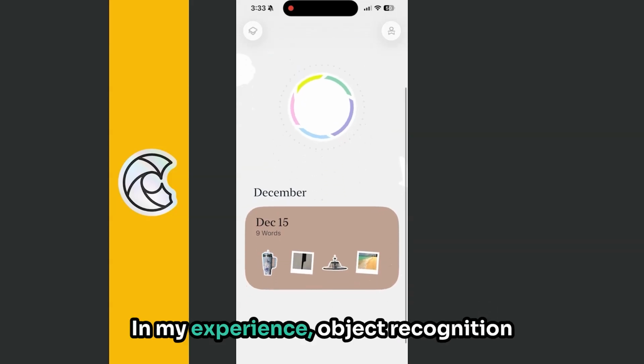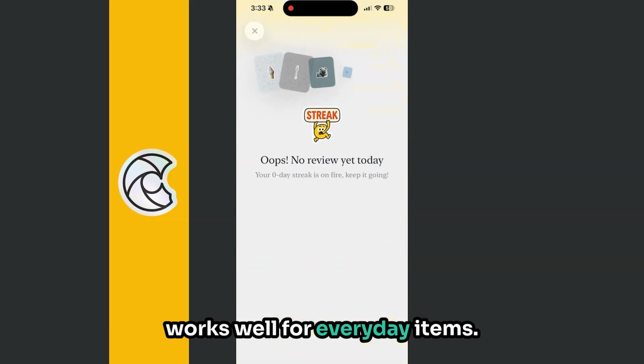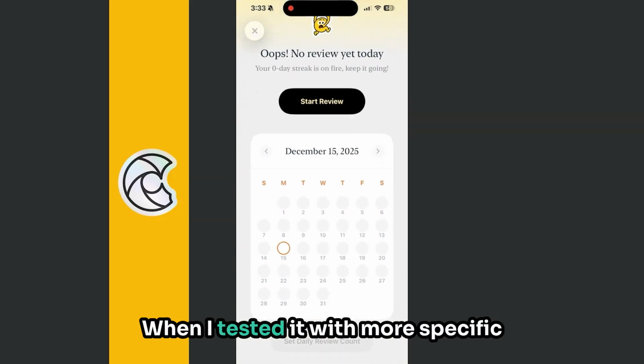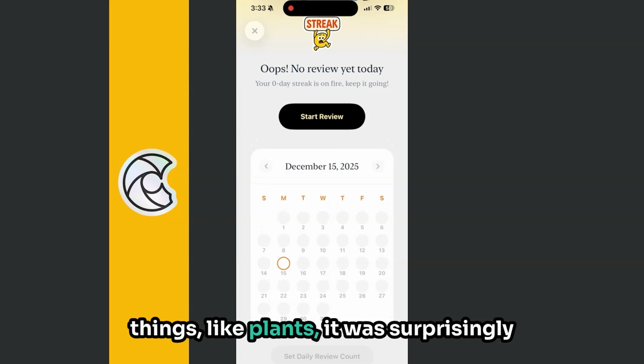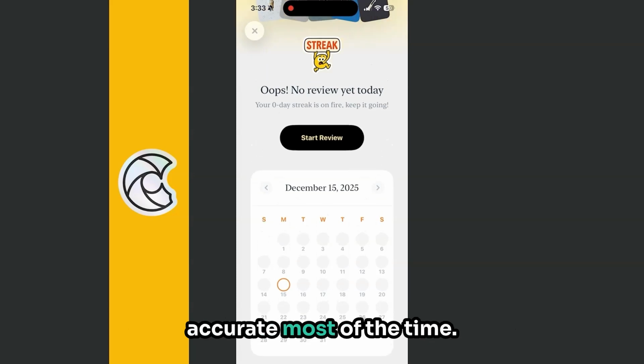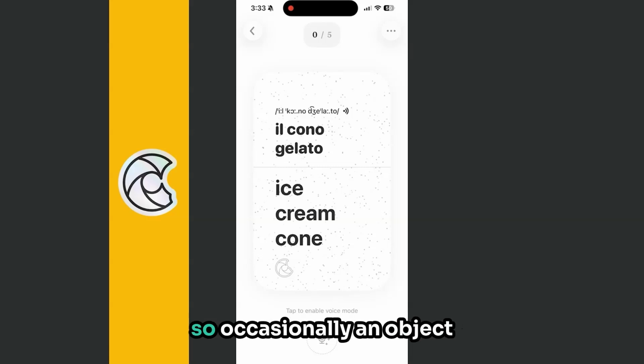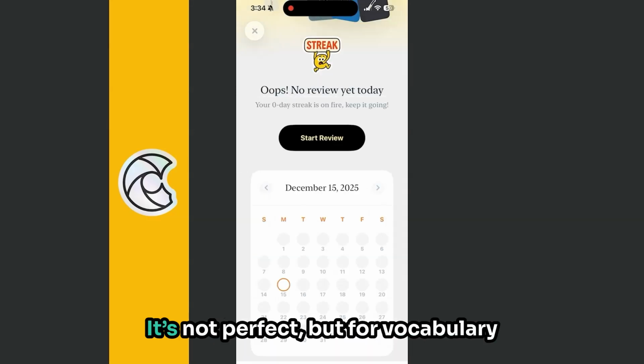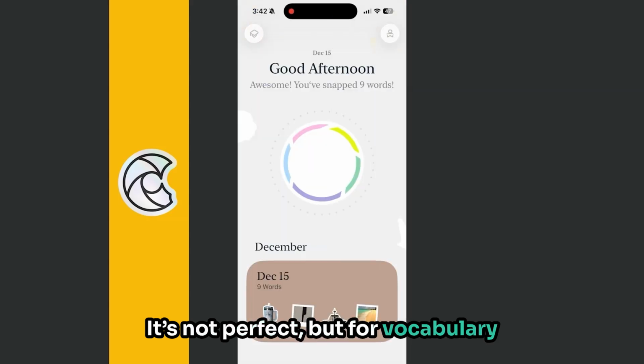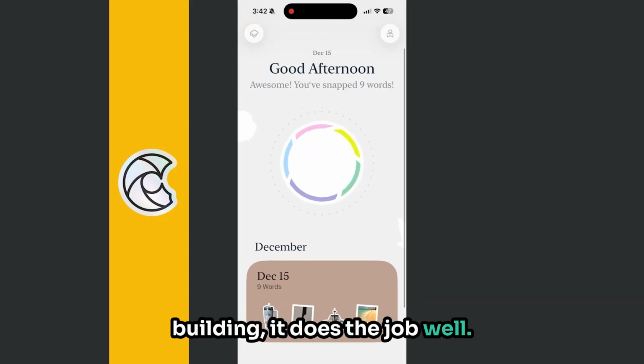In my experience, object recognition works well for everyday items. When I tested it with more specific things, like plants, it was surprisingly accurate most of the time. That said, it's still AI-based, so occasionally an object might be labeled in a more general way than expected. It's not perfect, but for vocabulary building, it does the job well.